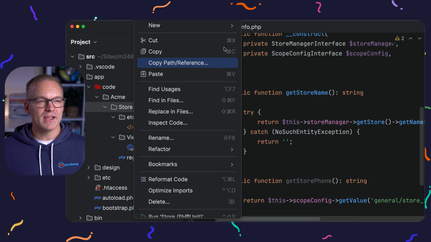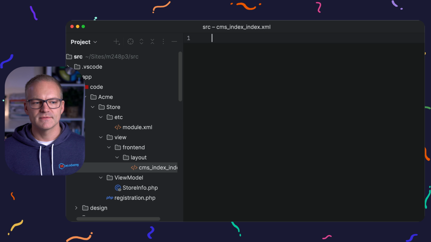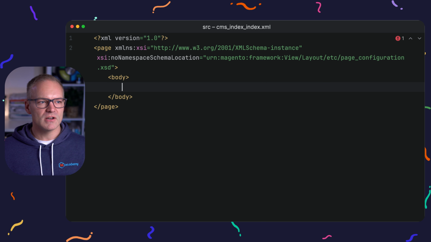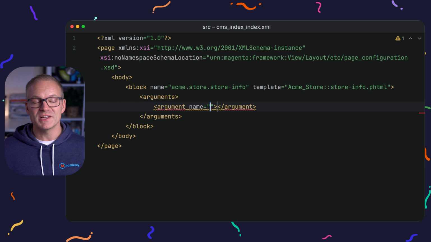Let's go ahead and create a new file. And this will be stored at view front end layout CMS index.xml. And this will just be a standard Magento layout file. Within this layout file, we will create a new block for our template. And within this block, we will make a new arguments node passing in our view model as an argument.